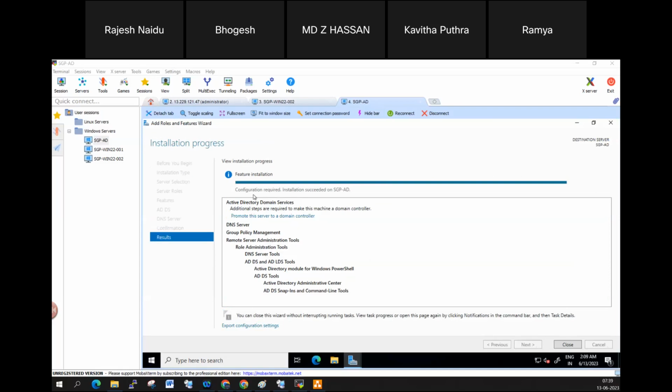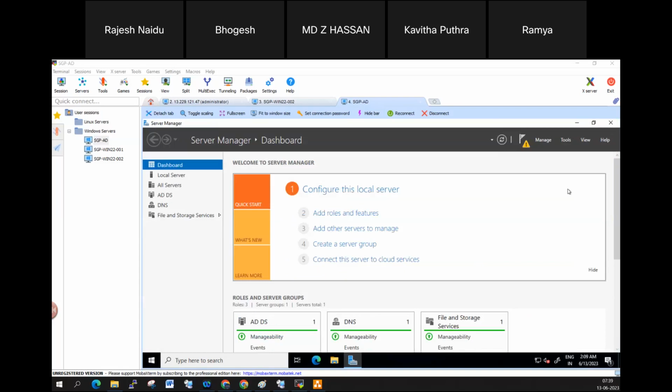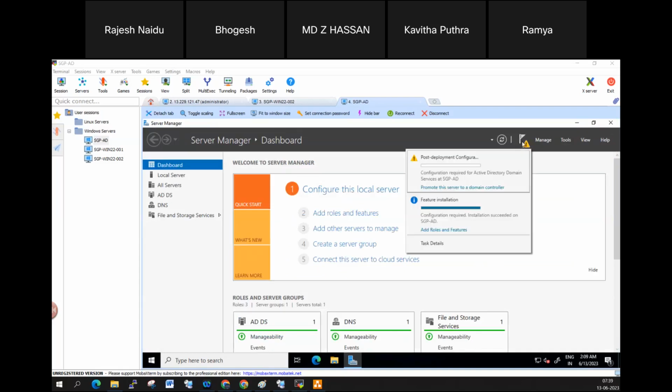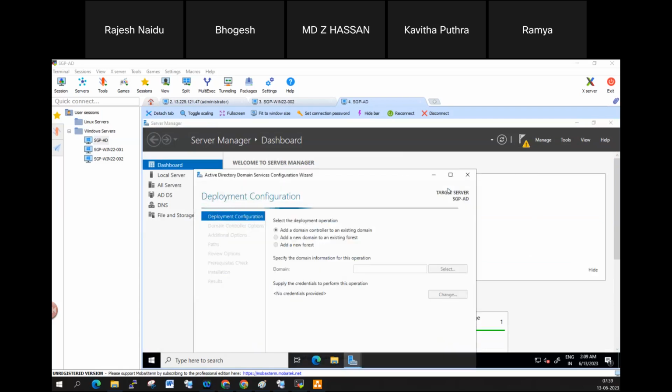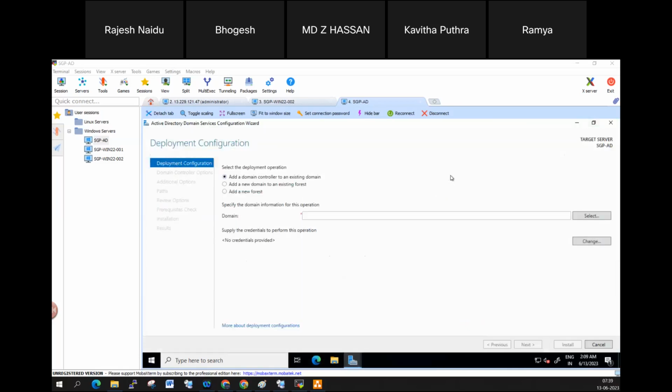You can see here, the installation succeeded, with configuration required. You can close it here. Now you can go to the flag symbol and promote this server to a domain controller. So installation is over. Now we'll make it a domain controller. So guys, domain controller means we are managing it as a separate entity, right? So a separate group. The group name we need to provide is called the forest name.